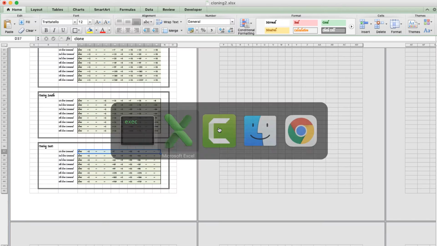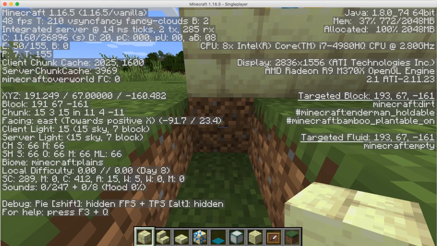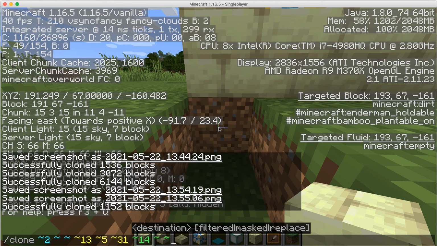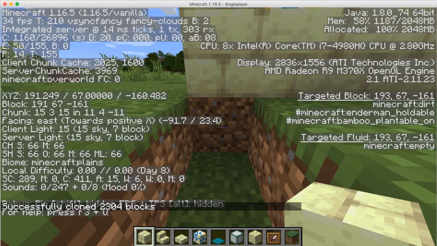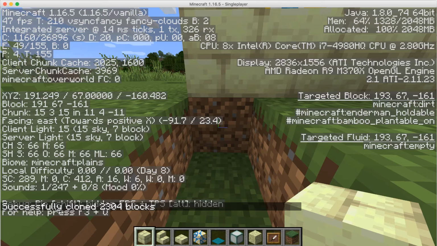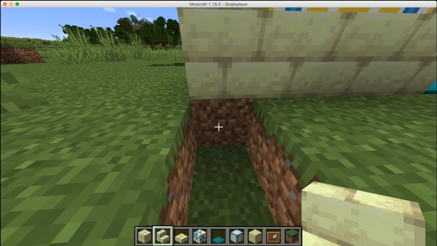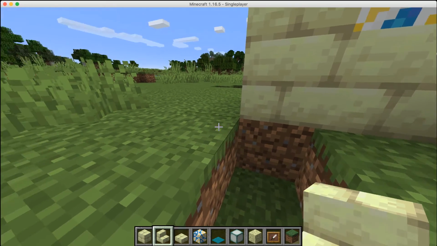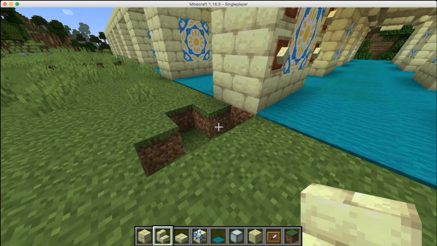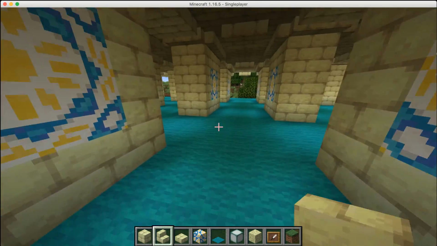Let's go back to the spreadsheet. We'll copy the second clone command, go back to the game, forward slash, paste, and return. One more time, back to the spreadsheet, copy the third clone command, back to the game, forward slash, paste and return. So let's now have a look at what we've done. And there it is, large structure now. Here's the original and here's 8 copies of it.